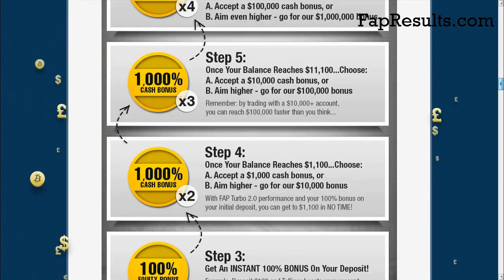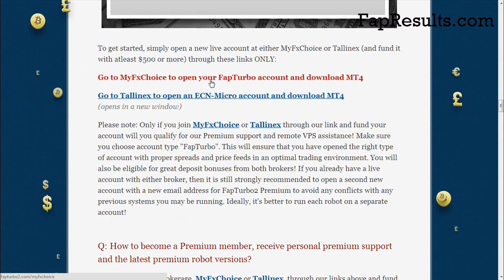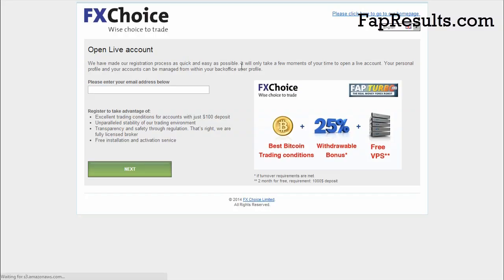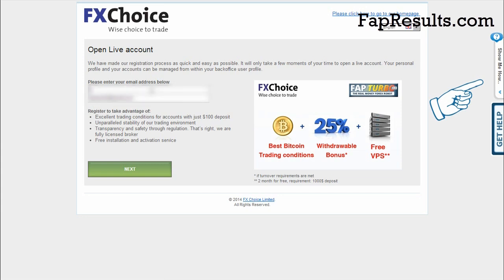So now I'm going to show you how to register an account with FX Choice. In order to register an account with FX Choice, you have to click the link as shown here: Go to my FX Choice to open your Fapturbo account and download MT4. When you click on this link, you'll be redirected to this web page where you'll be required to enter an email address. In this case, I'm just going to enter my email address here. After you have entered your email address, you can just click on next.